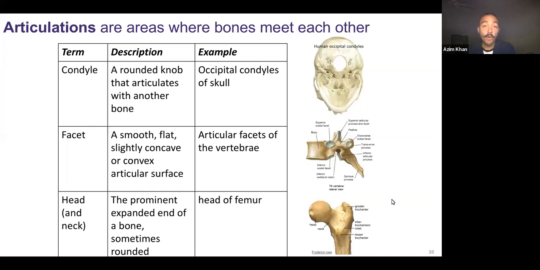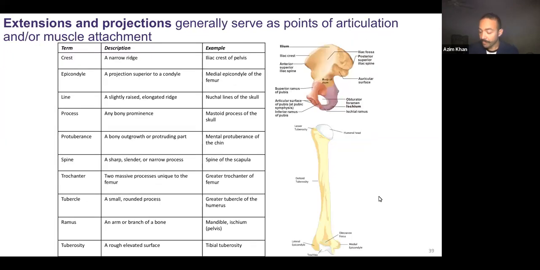Our second bone feature, bone characteristic type, is an extension and projection. Now this is very broad, and you can see how many terms there are here, and I don't think this is a complete list either, that fit under extension or projection. Any protrusion, little or big, coming off of bone is an extension or projection. Sometimes they do articulate. Sometimes they don't. Oftentimes they're for muscle attachment.